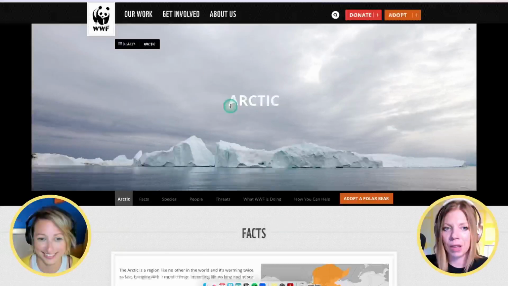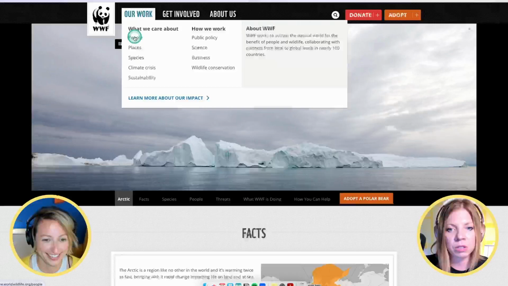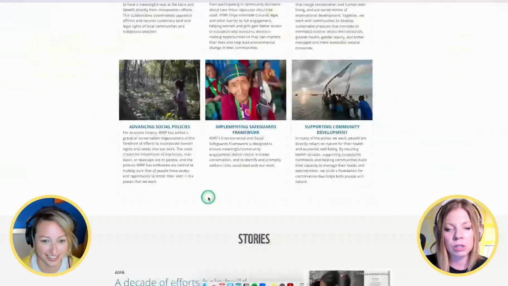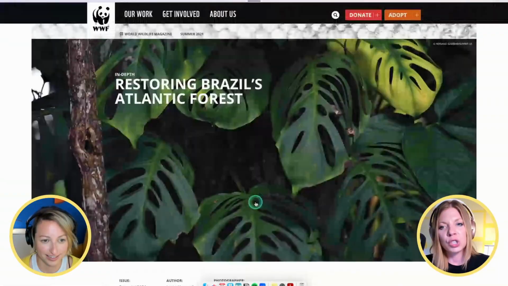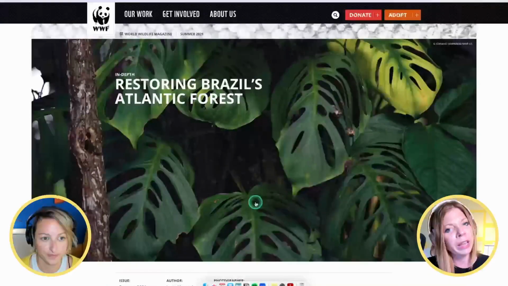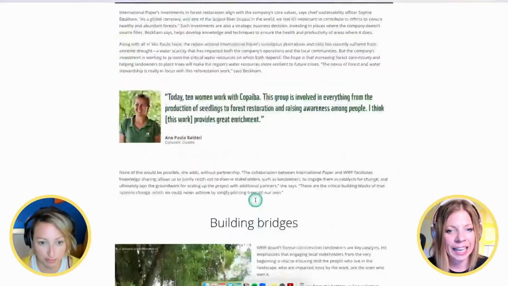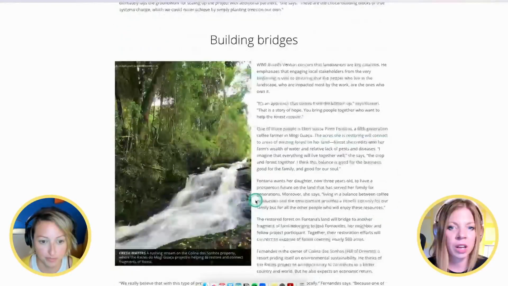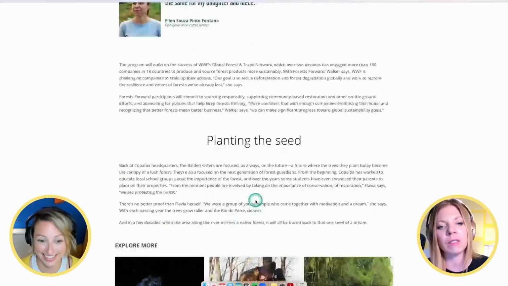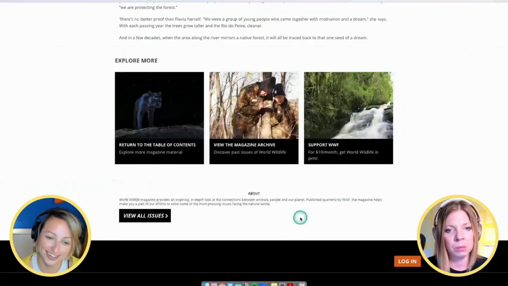Yes. Yeah. Okay, last little bit that I want to show you. So if we go to people, I just know where this article is. We go to Restoring Brazil's Atlantic Forest. So this is a story. They have a lot of stories. This is a story about a place. So if I wanted to go and see more information about that place, and like see what animals live there, it doesn't connect it. Even down here.